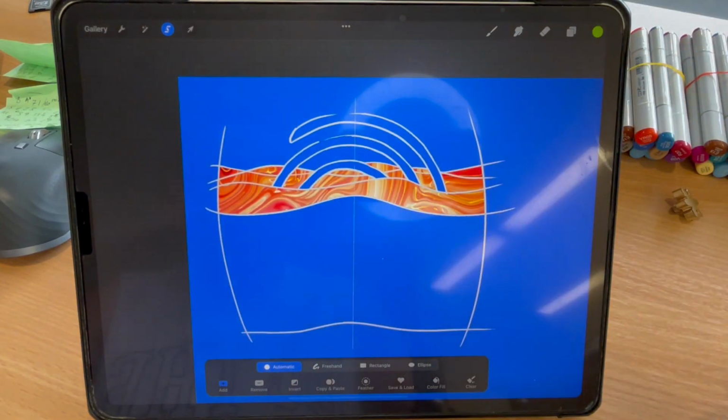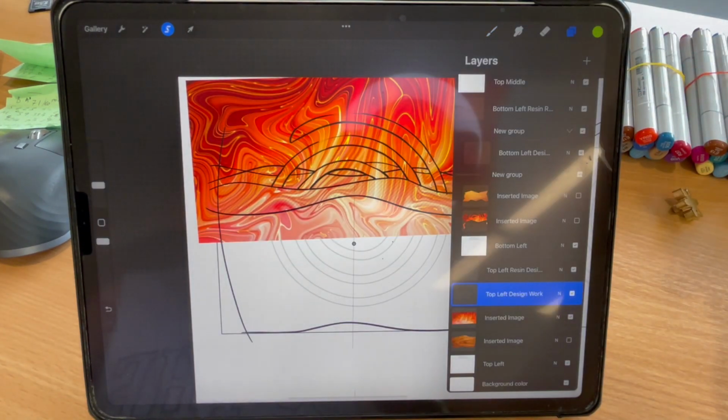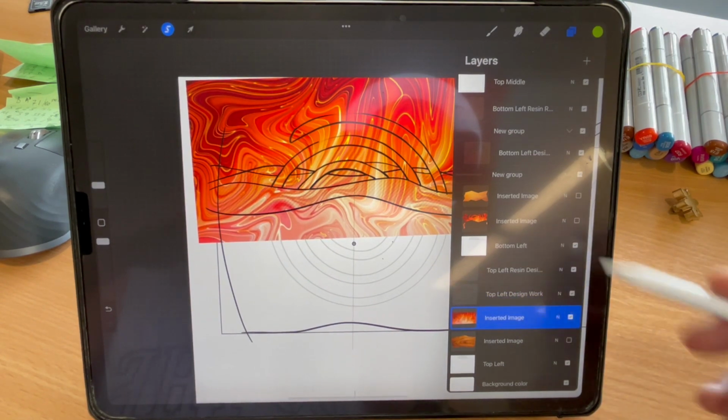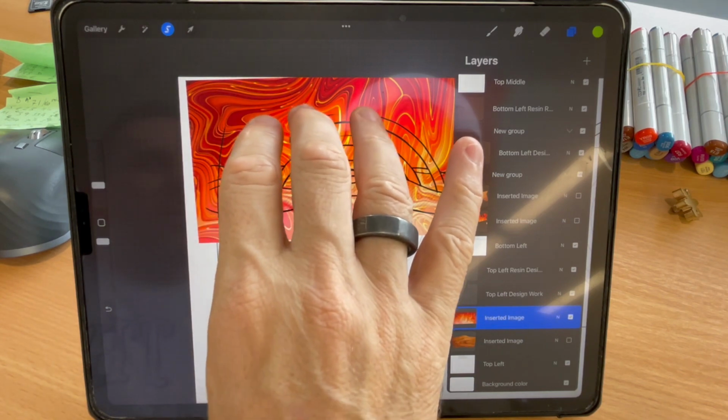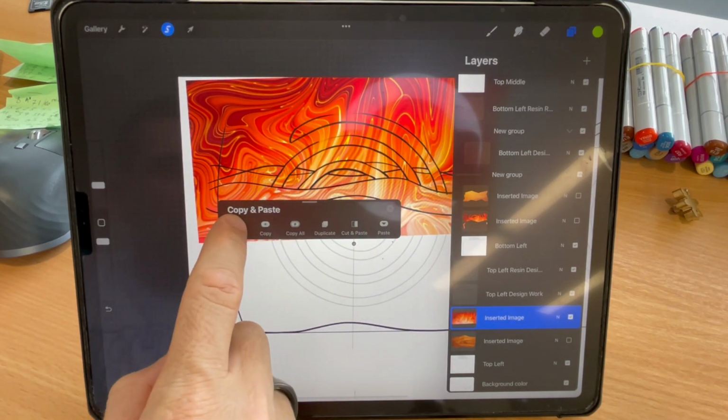I'm going to choose invert. I'm going to go to my layer tree. I'm going to choose my fiery resin. I'm going to three finger drag and choose cut.